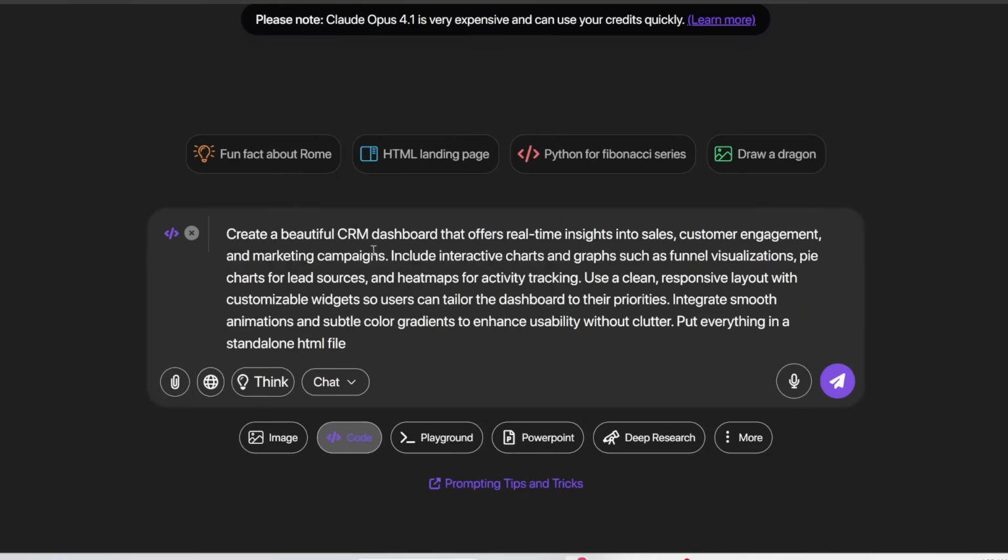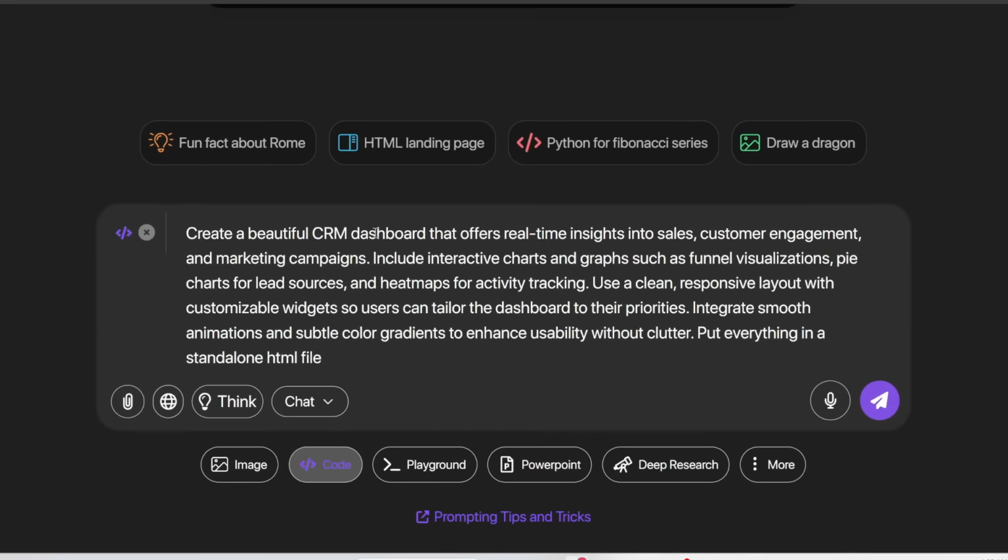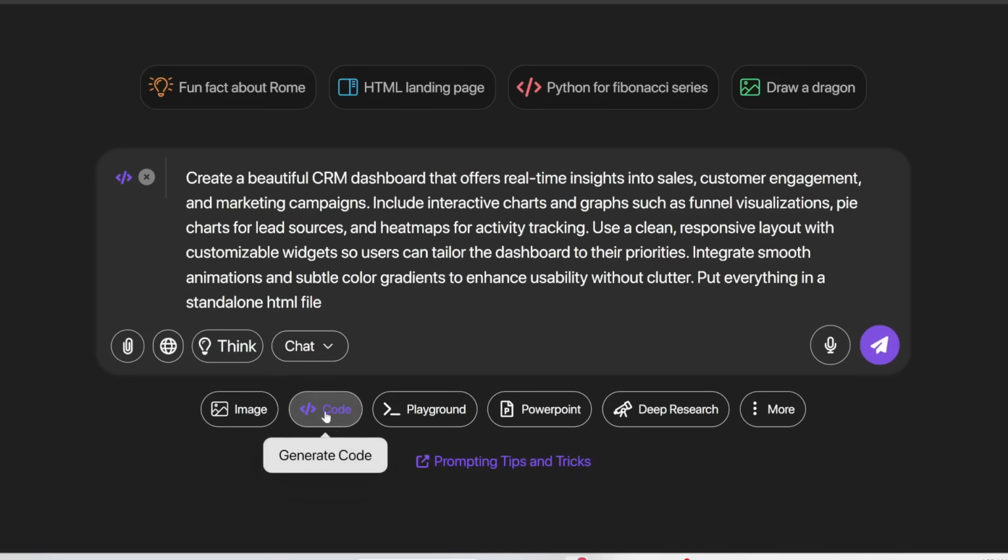Anyways, for our prompt, let's get it to create a beautiful CRM dashboard that offers real-time insights into sales, customer engagement, and marketing campaigns. Include interactive charts and graphs such as funnel visualizations, pie charts, etc. And then I'm going to turn on this code button so that we can preview its generation in a side window.